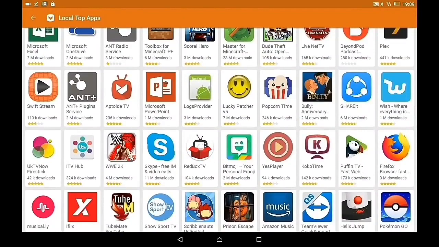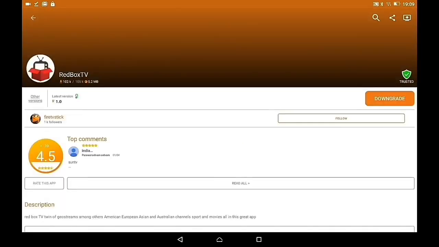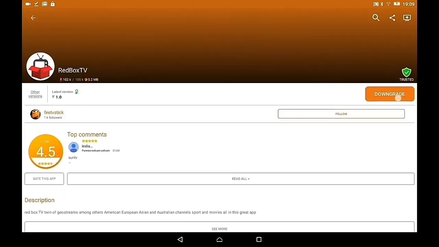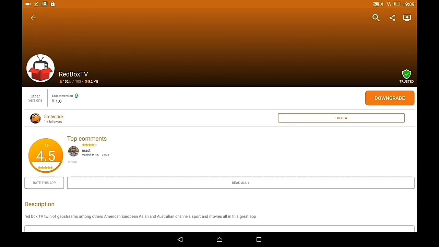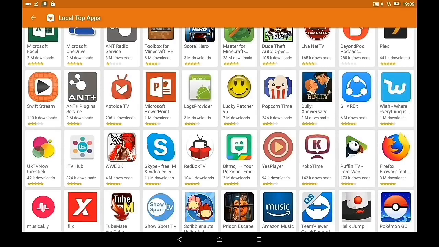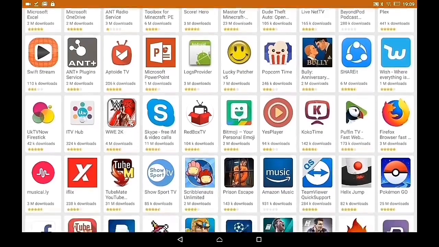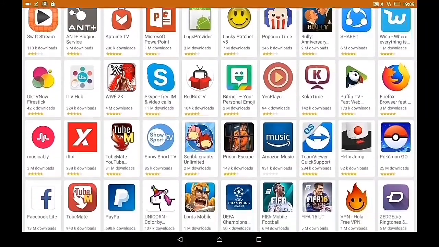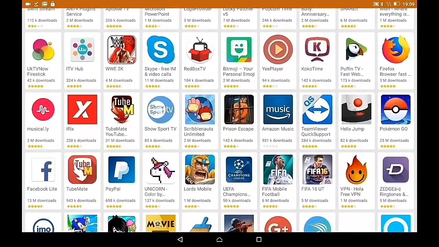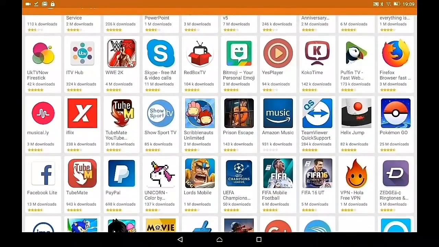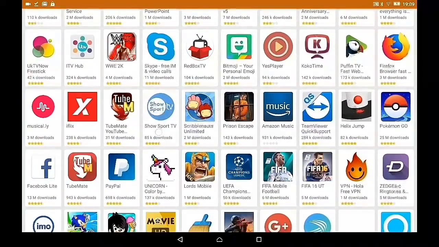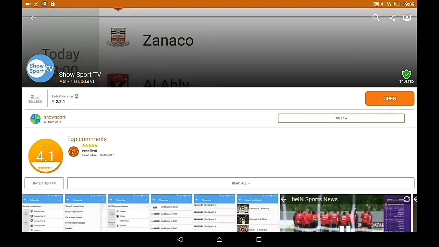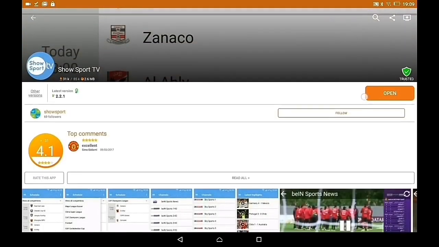So next, we've got Redbox TV. You're going to click on that, and then go to this orange button on the right hand side, which in your case will say install. Click on it, it'll start to download, and then you're going to have Redbox TV. If we go down a little bit further, you can see Show Sport TV just there in the middle. Click on that, and on the right hand side you're going to see install. Click on that button, and it'll download and install for you.